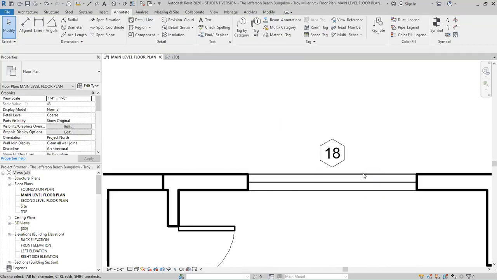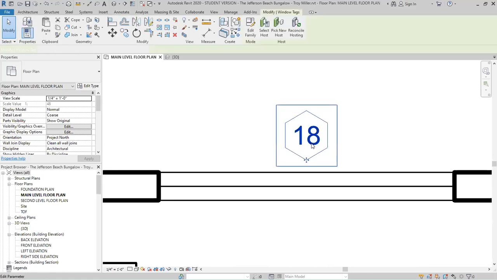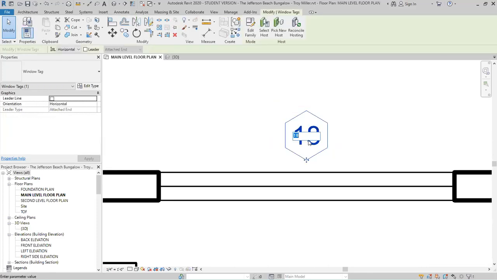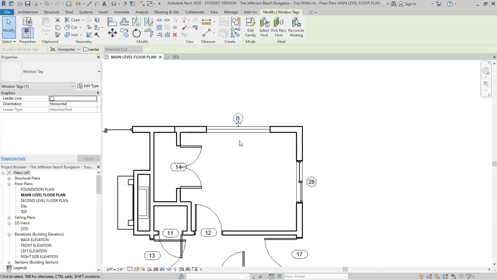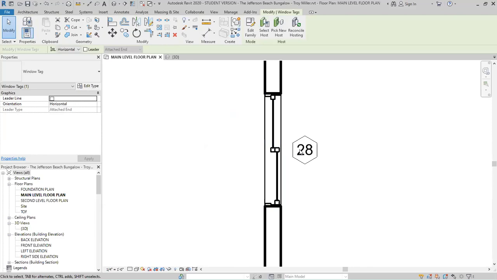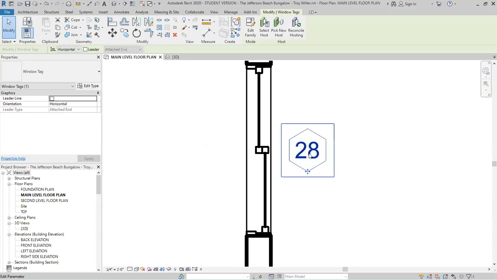Moving along around the exterior of the house, we're going to come to this window, and this is window type B. Again, we'll keep getting those warning messages. Just go ahead and say okay and accept that. Okay, let's come around here to this front window. I want to show you something here. We're going to click and activate this. This is window type C.